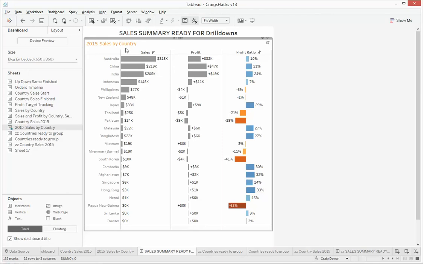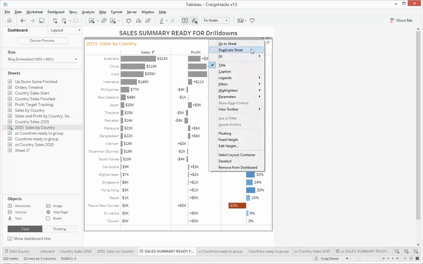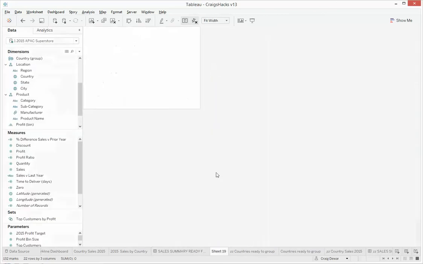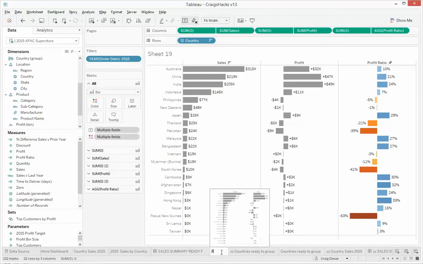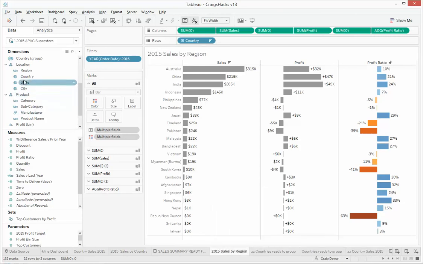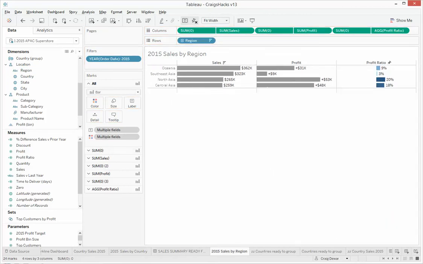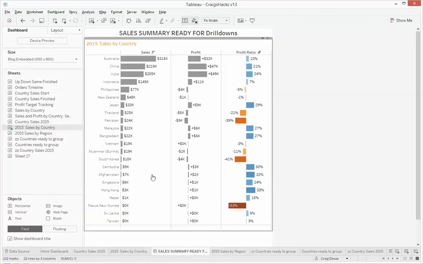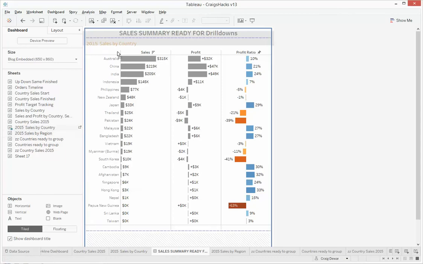We want to start at a higher level than that. So let's start at a higher level, by region. Let's duplicate that sheet. I'm going to call it 2015 sales by region. We're going to drag region on there instead of country, and we're going to sort ascending by sales. Let's pop that into our vertical container above the sales by country.